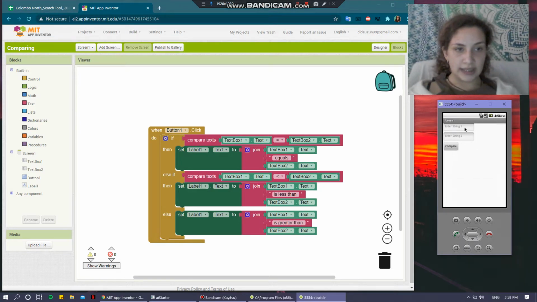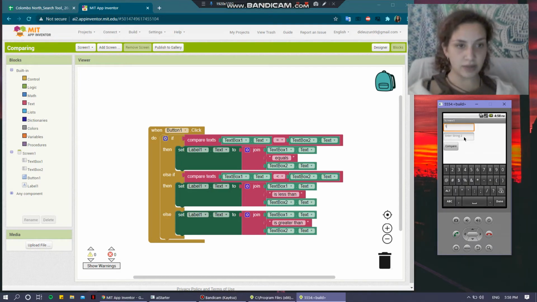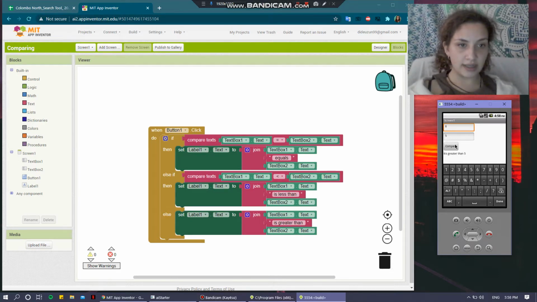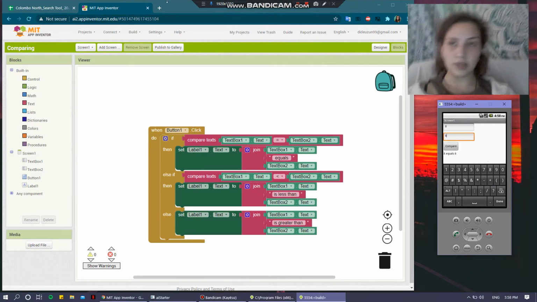Let me show it here. Let's try 1 to 5. 1 is less than 5. Let's change it to 8. 8 is greater than 5. And let's change this to 8 too. 8 is equals to 8.